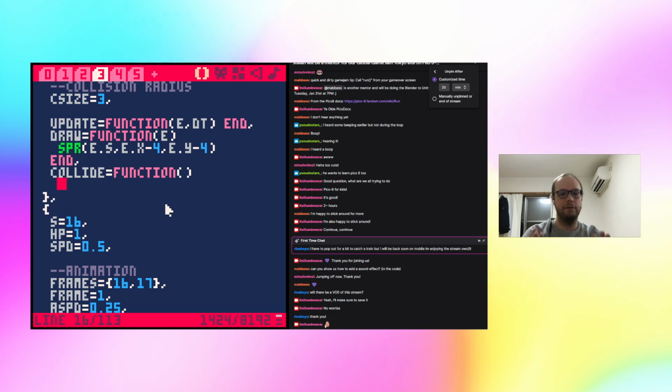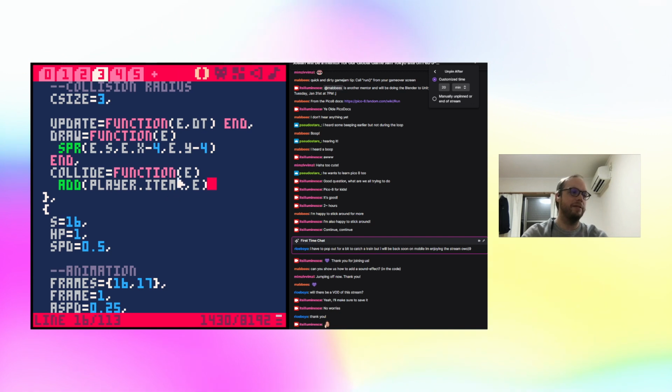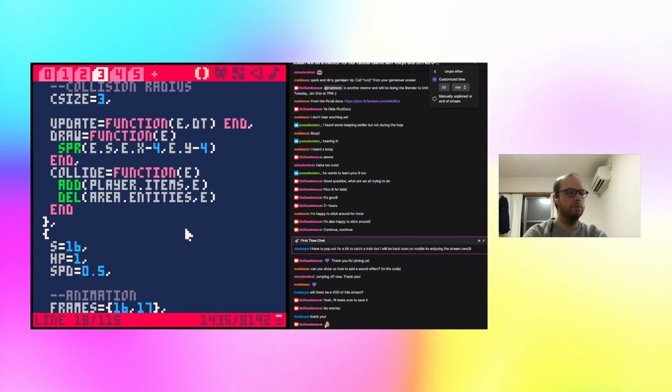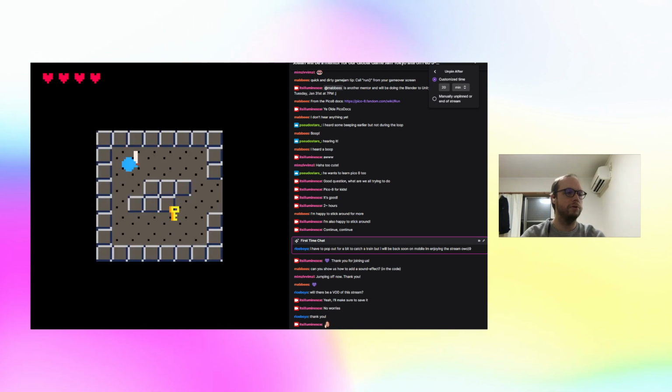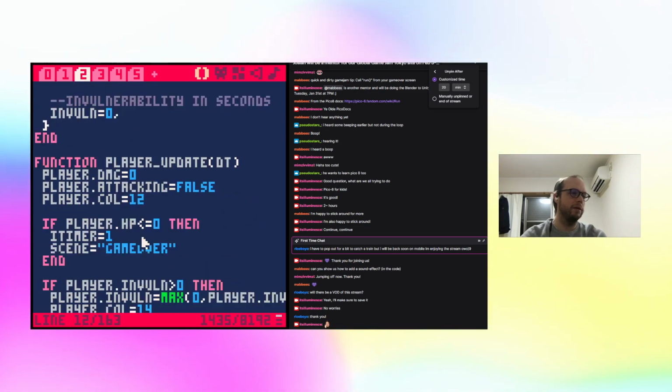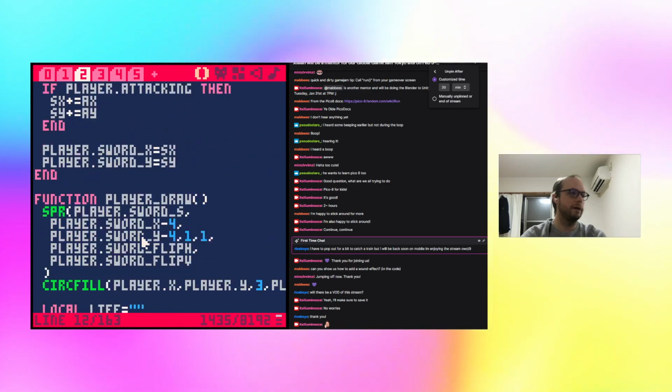So when the player collides with the key, we're going to add the key to the player's items. I do need to pass in the object, I just realized. And we're also going to delete the key from the entities in the area. So add them to the player's items, delete from the area. It should stop calling draw functions and whatnot when you bump into it, because the player has it. We just can't tell. So now we can come back over here and come back down to the player draw function.